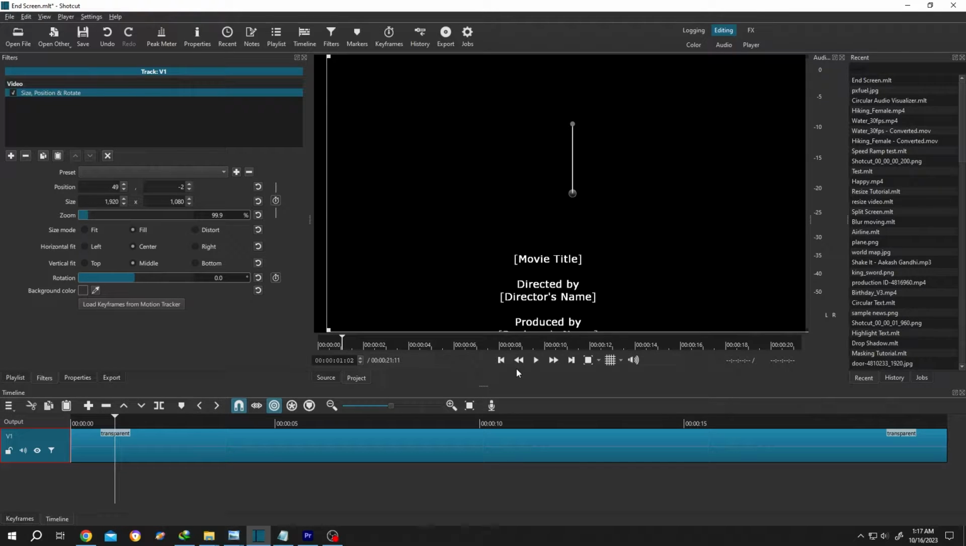So guys, how to make an end credit scene or vertical scrolling text in Shotcut? It's really simple. Let me show you the preview.